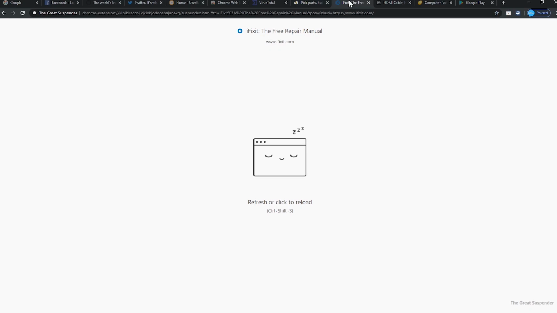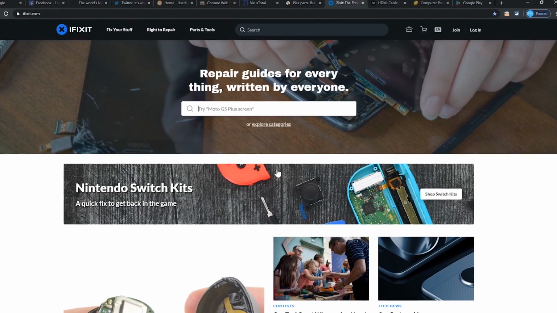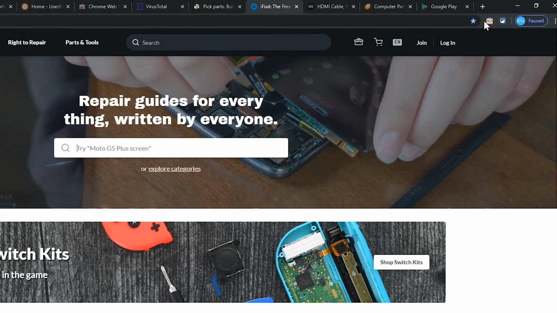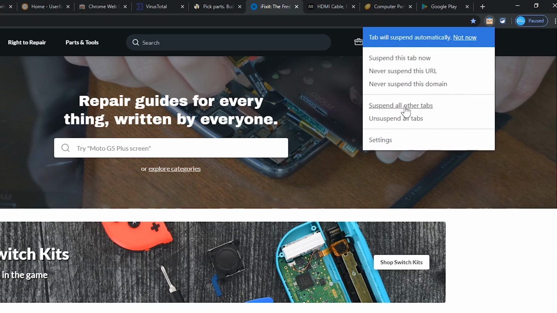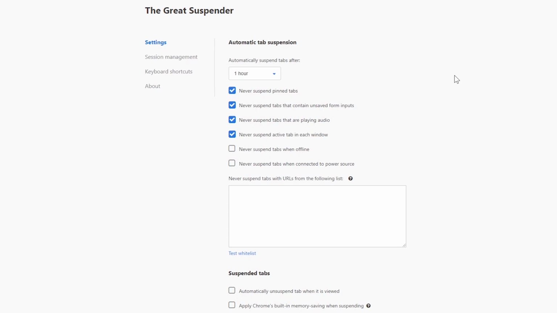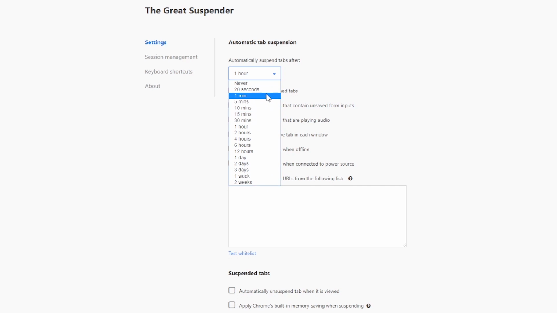On a web page that is suspended, you can simply click on the page to wake it up. Let's go back to the Great Suspender icon and click on it. Select Settings. As I mentioned earlier, the default is 1 hour to suspend tabs. You can change this from never all the way up to 2 weeks. Selecting never kind of defeats the purpose of using this extension. I usually have it set to 30 minutes, and another setting I check, automatically unsuspend tab when it is viewed.